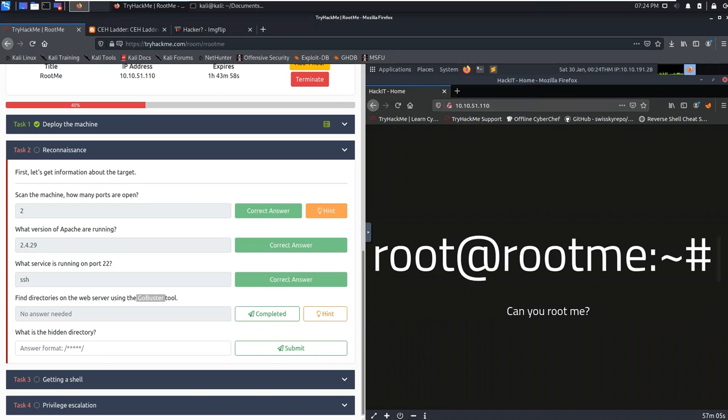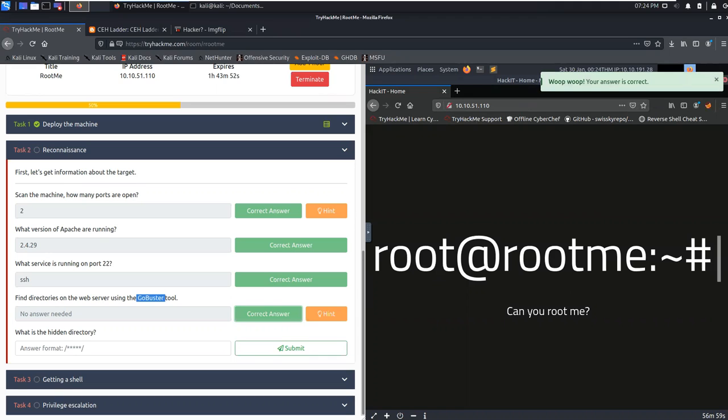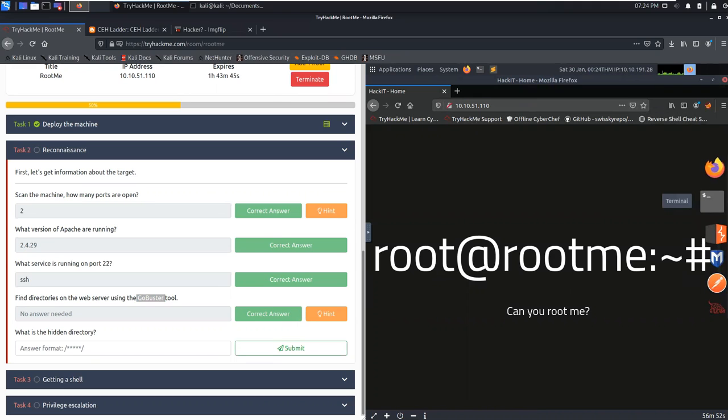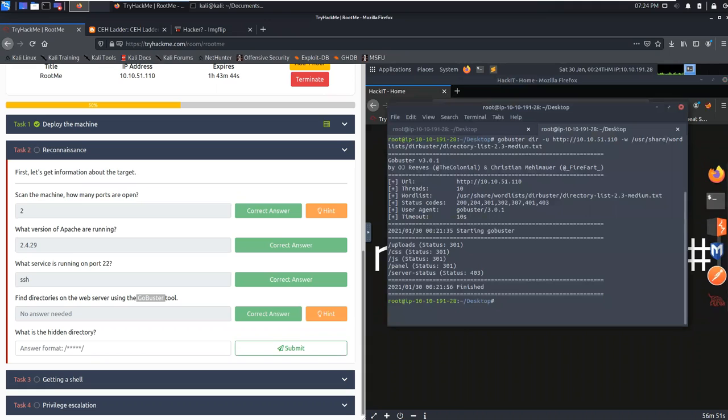All right, so our next question should be, what is the hidden directory? At that point, I will go back to my GoBuster in my terminal. Now we'll try any of these to see which one it was.